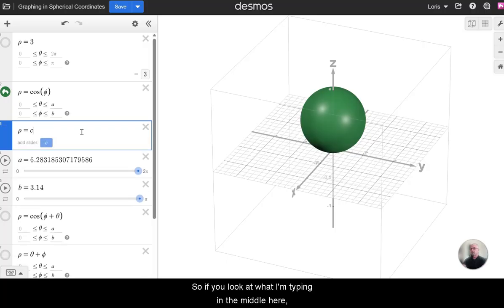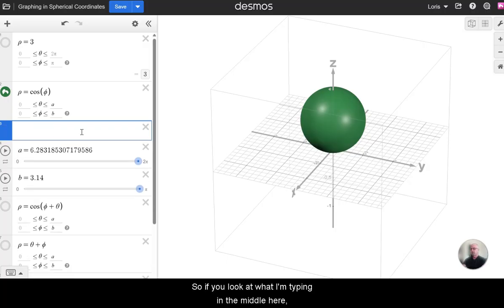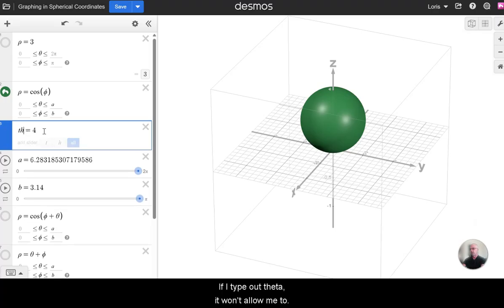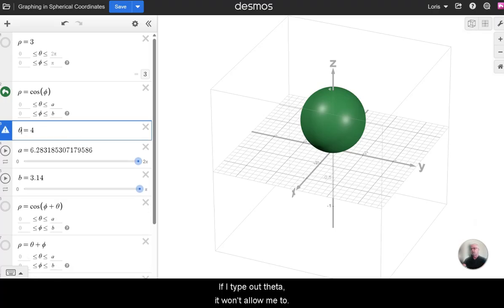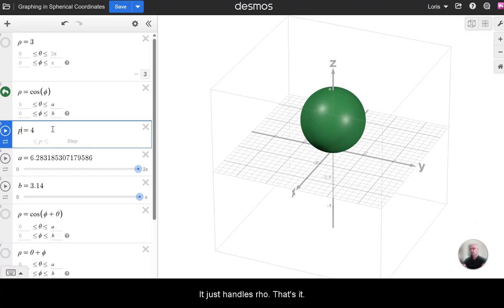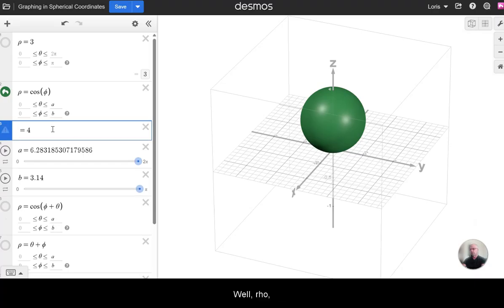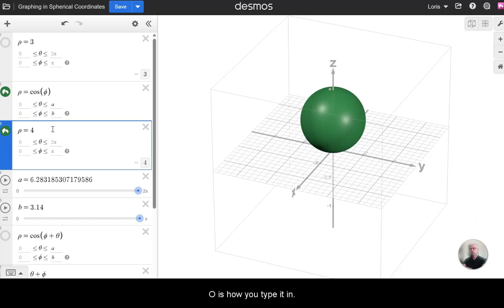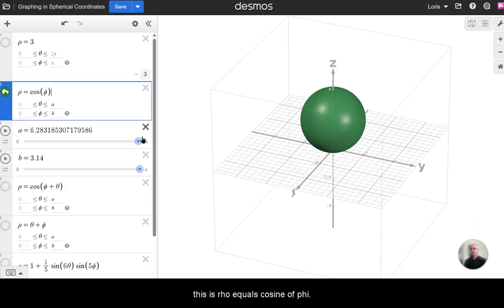So if you look at what I'm typing in the middle here, if I do phi equals 4 or something, it won't allow me to. Even if I type out theta, it won't allow me to. It just handles rho. That's it. Well, rho, R-H-O, is how you type it in. Okay, so anyway, this is rho equals cosine of phi.